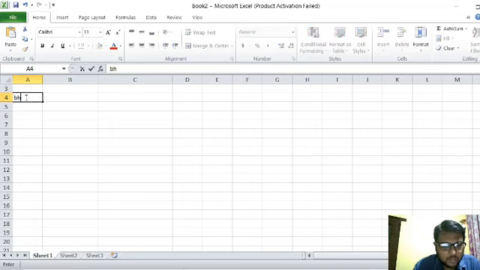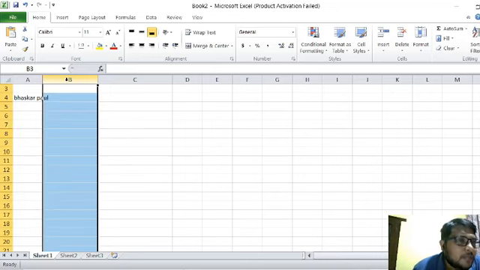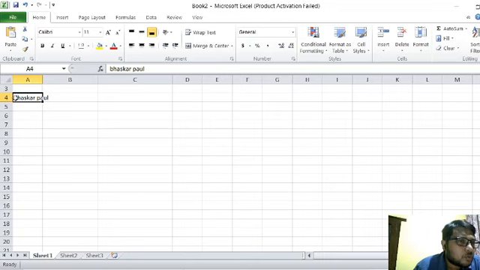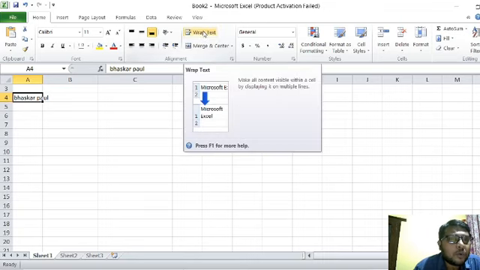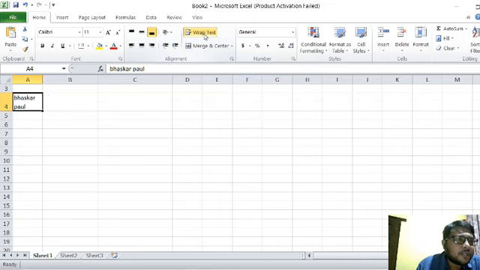So I type my name, Bhaskar Paul. Okay, fine. See, the name entered. So what I do is I click on wrap text. It is here in the alignment group, wrap text. You click here, automatically Bhaskar Paul will be adjusted inside that cell without increasing the width of the cell. The height of the cell will increase to accommodate the word, but the width will not change. This is one thing that I wanted to show you.